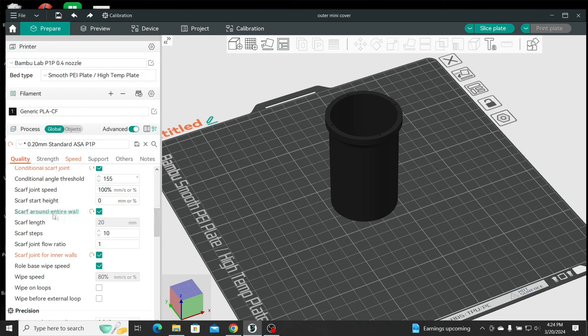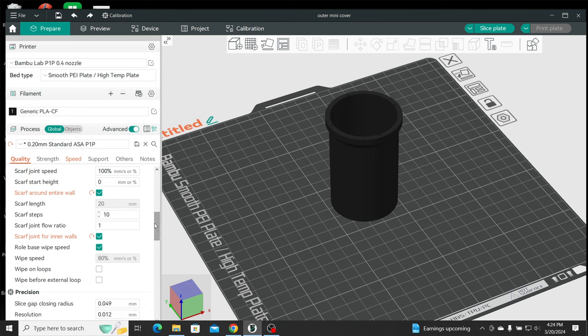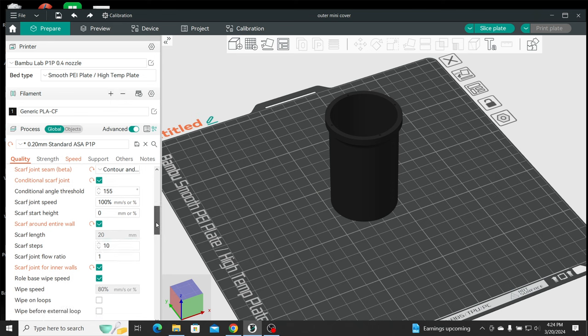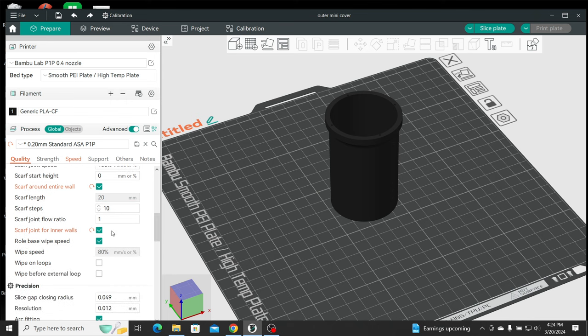Scarf around the entire wall. Since it's a tube, I want to make sure it's all covered. The scarf length, I just left that at 20 millimeters. Scarf steps at 10. Scarf joint for inner walls. And it seems almost redundant, right, that you're going to do this contour and the hole, because that's actually just an inner wall, right?